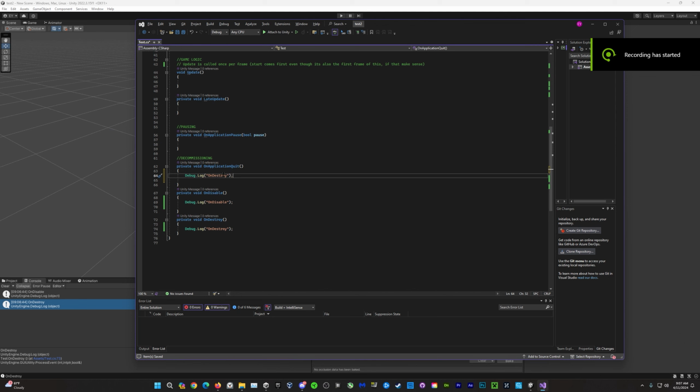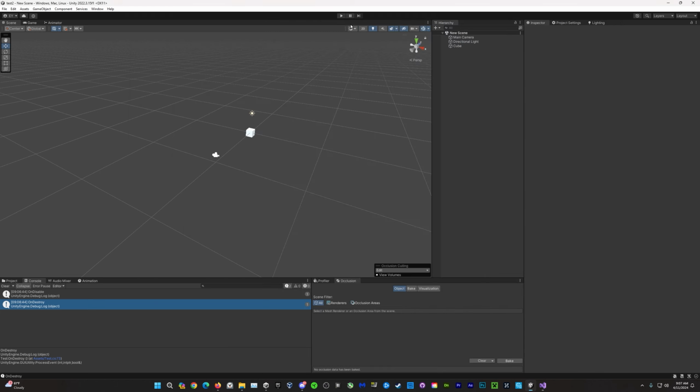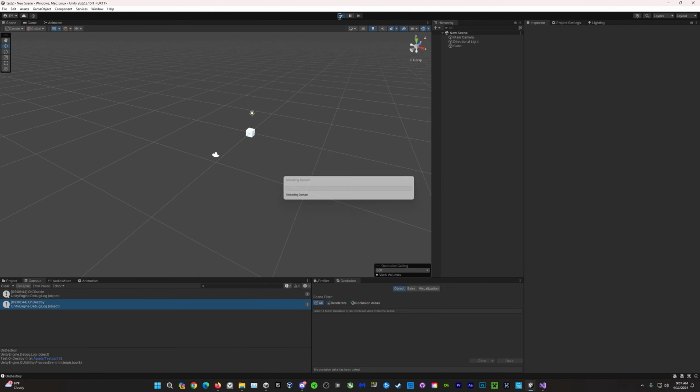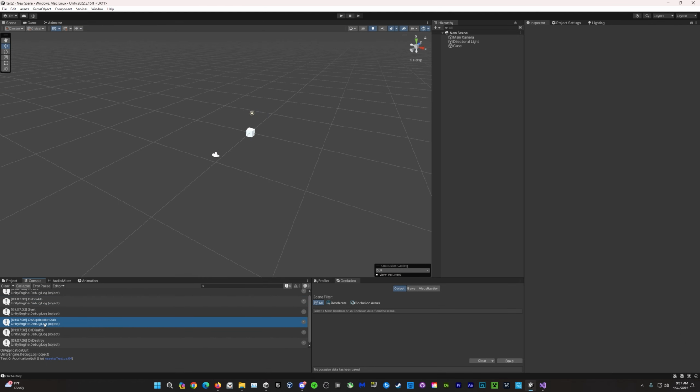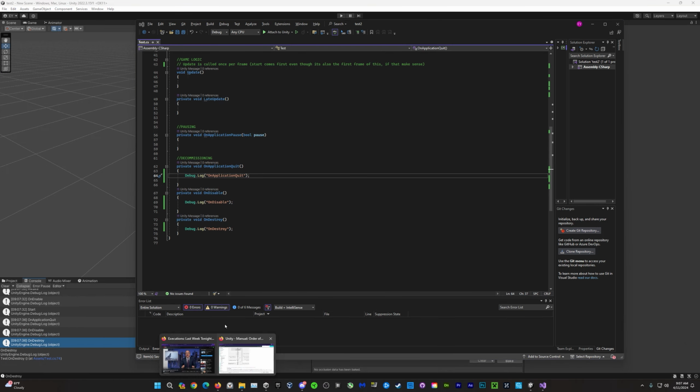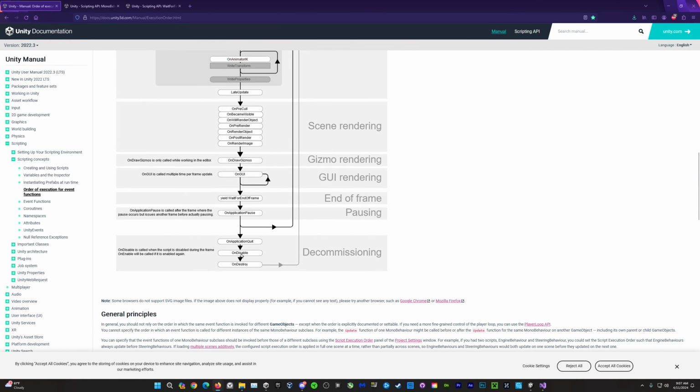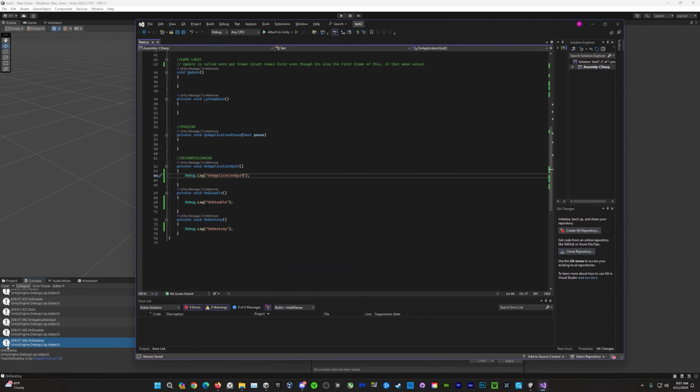And then on application quit will happen when the application quits, obviously. So in your game, this is going to look like when you actually close the game, but in your editor, this is going to look like when you stop running your game in the editor. And you'll see on application quit was called, on disable, on destroy. I have them in order here as the order is here. So on application quit, on disable, on destroy, just like it's supposed to.